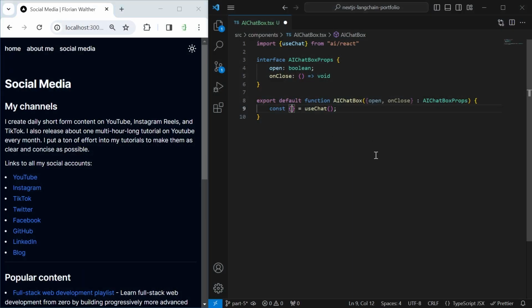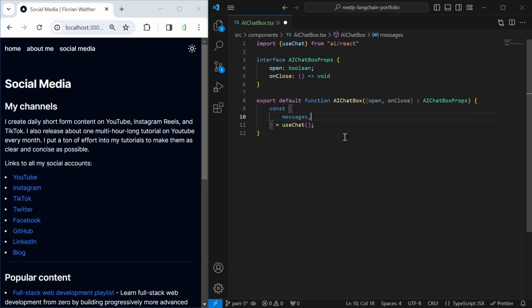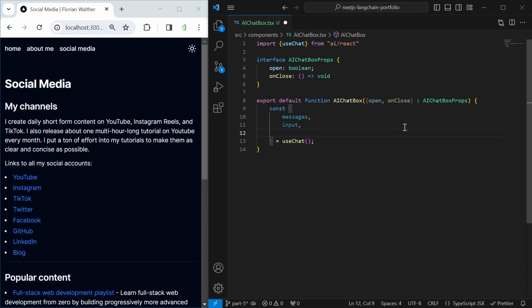And here we destructure a bunch of values. In here will be our chat messages later between the user and the bot so that we can render them in the UI. Input contains the current input state of the chat's text field, and handleInputChange changes this state. We later apply these two values to our input field, and to the form we pass this handleSubmit function, which takes care of sending these chat messages to an API endpoint.